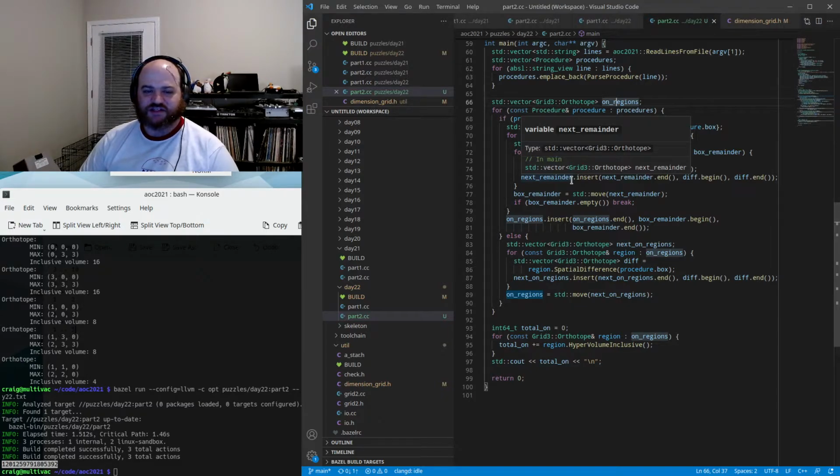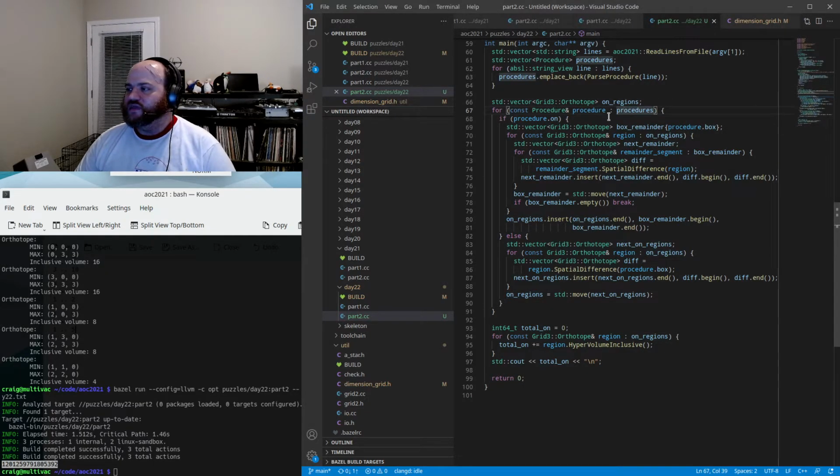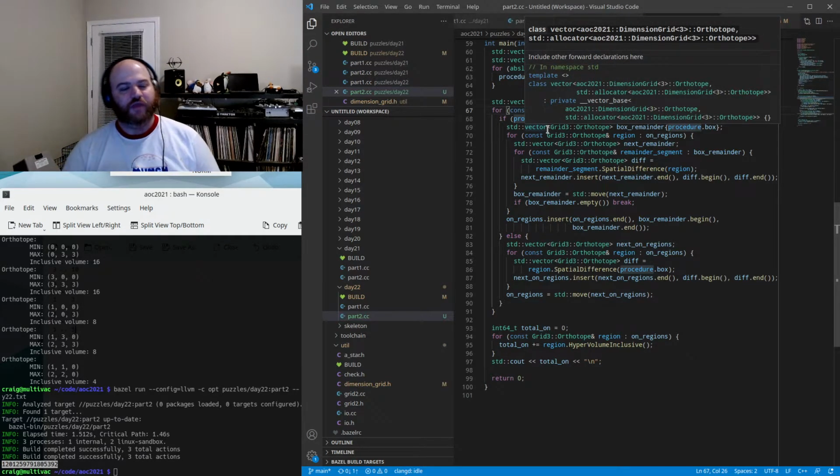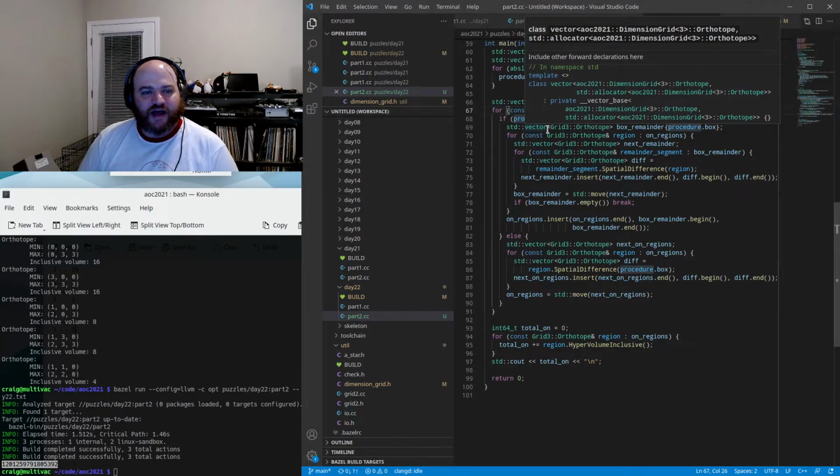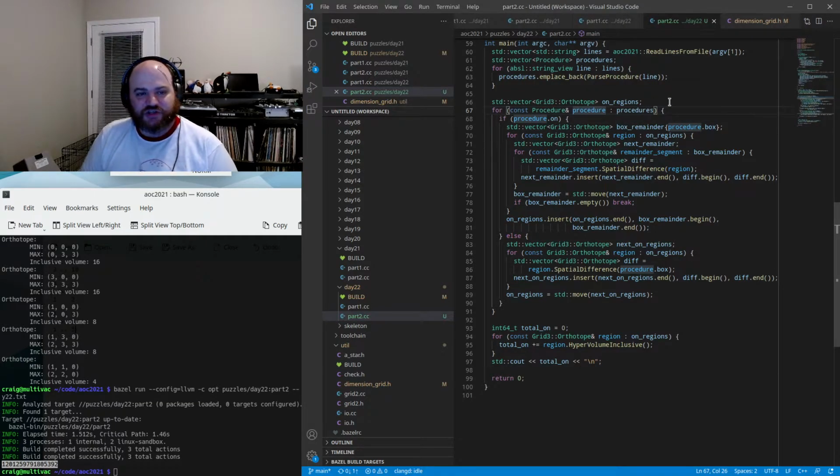But then I realized, instead of trying to union the new on box from the procedure with all the previous on regions and expand that out, if you flip that problem on its head and say, okay, there's going to be this new on region from the procedure, but if I subtract out everything that's already on, the remainder is the stuff that's newly on, and we can just put that in the on regions. And that made it easier for me to get my head around it computationally.